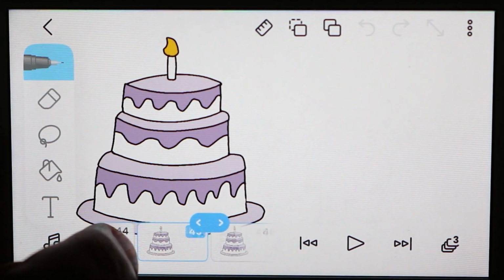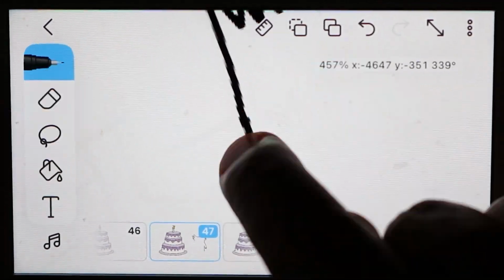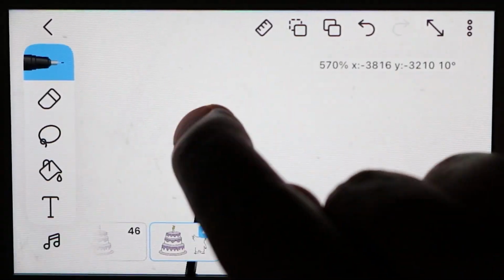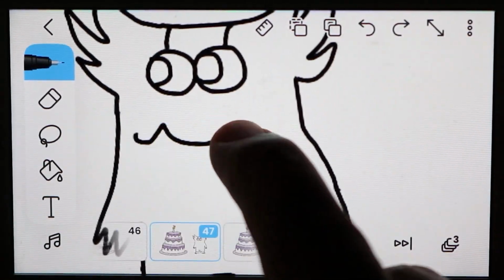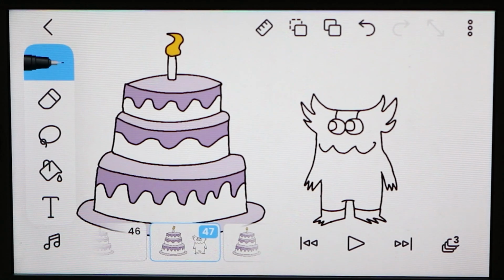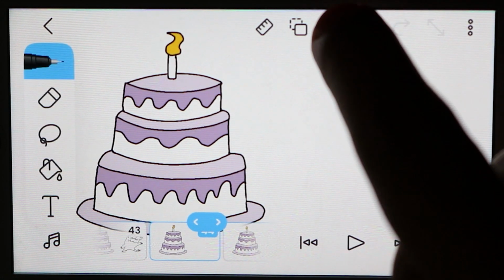Here, we're going to skip to frame number 47 because we're going to draw a pose that serves as the basis for the rest of the frame. This pose is basically Ruberto standing looking at the cake. When we finish it, we copy it, and now we paste it in frame 44.